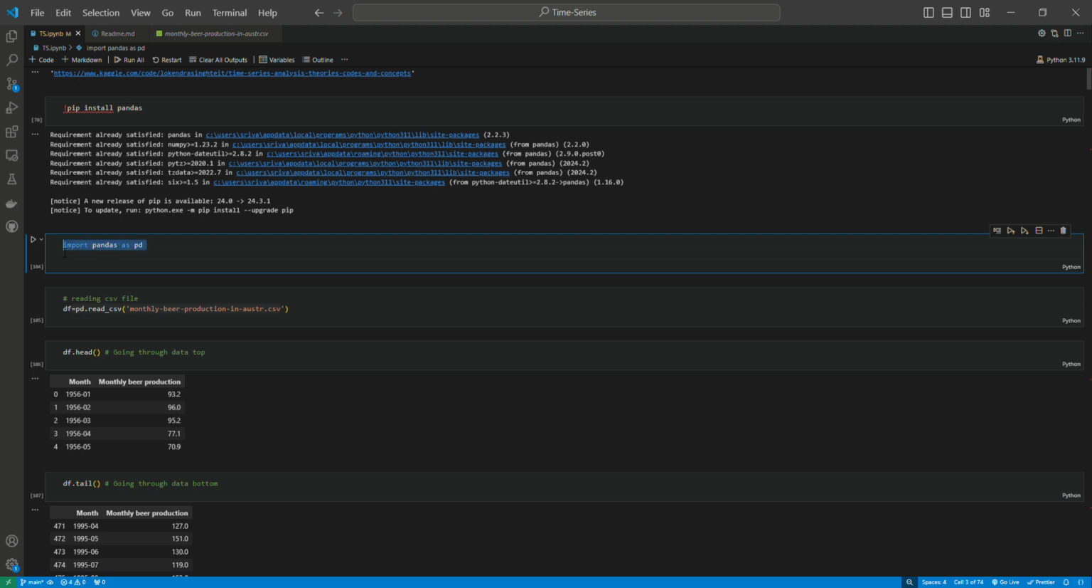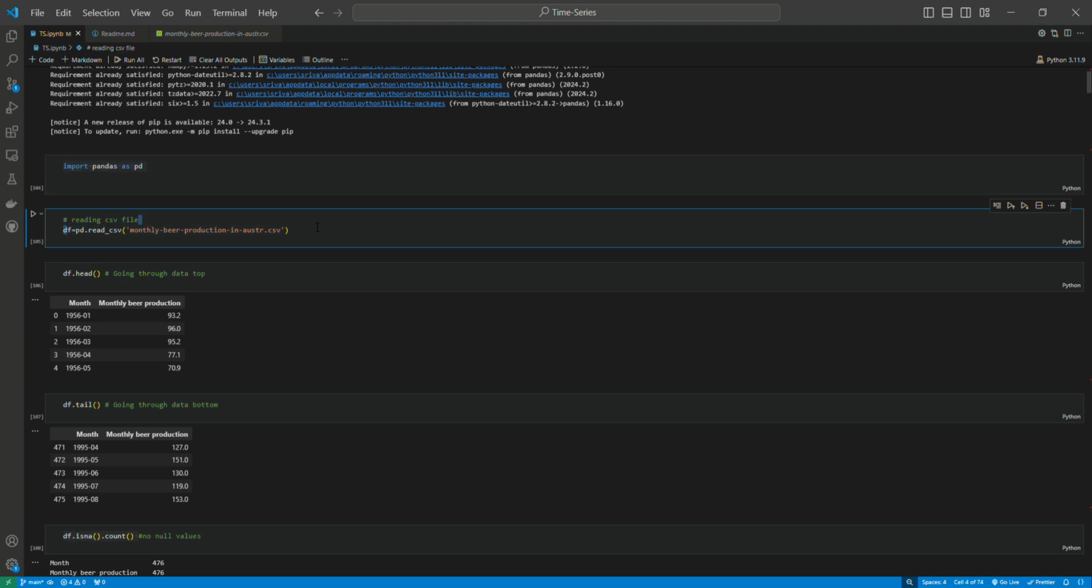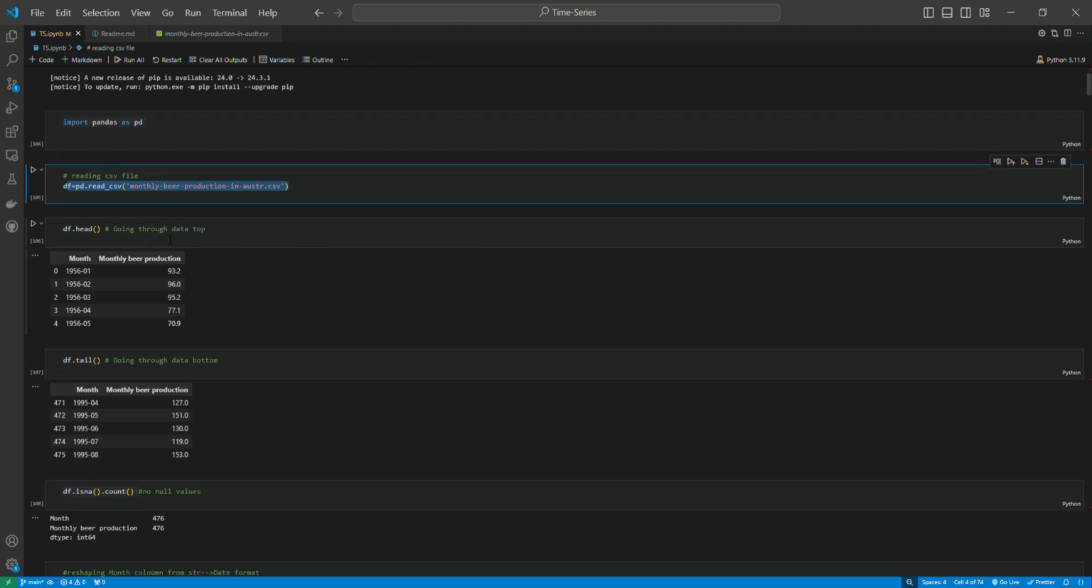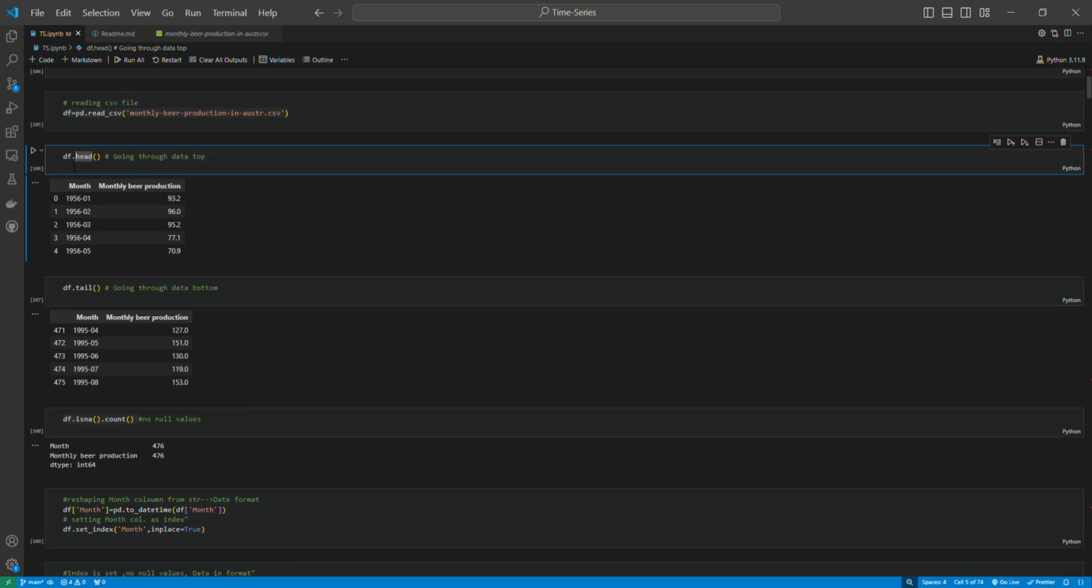So to start, we are importing the Pandas library and reading our data set. We use the read_csv function to read the particular CSV file we want to do the time series analysis on. Now doing some basic EDA, we are doing df.head and df.tail. These steps basically let us see what kind of data we have and what we have to deal with. Going through it, we can see this is the month column, which has dates, and this is the column where we have float values displaying the production of the beer.